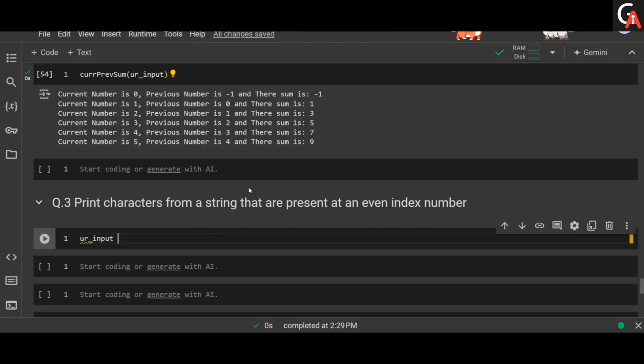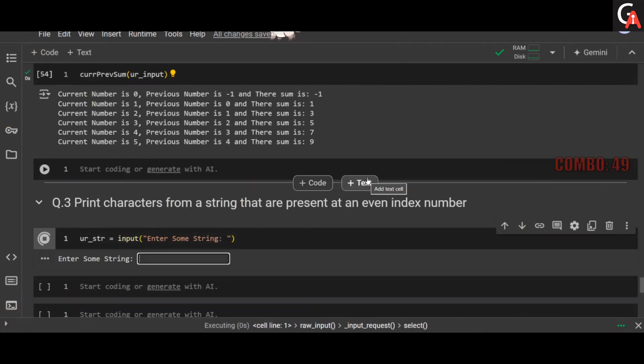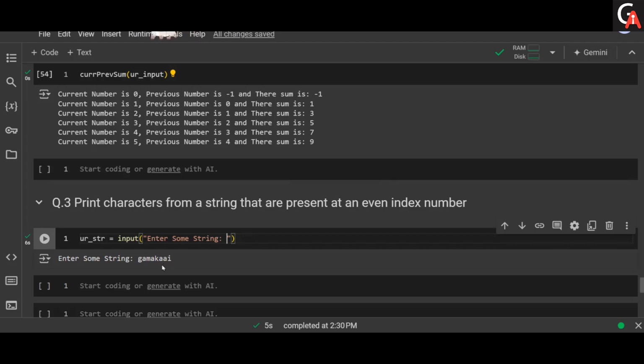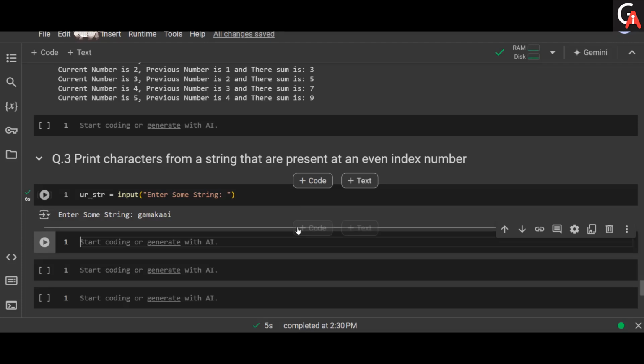So user string we can take: input, enter some string. Let me invoke the code cell. I'm getting some string like the one shown here. I want to print the characters which are present at the even index, so for that purpose I can employ the enumerate function.